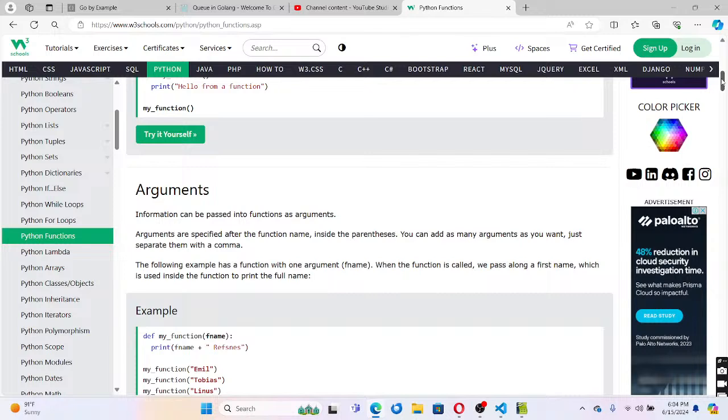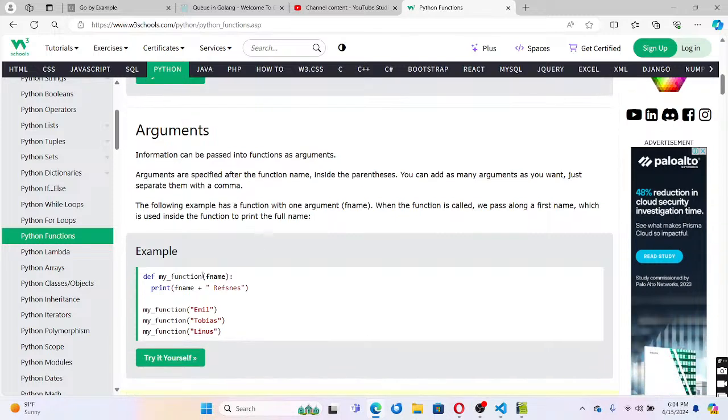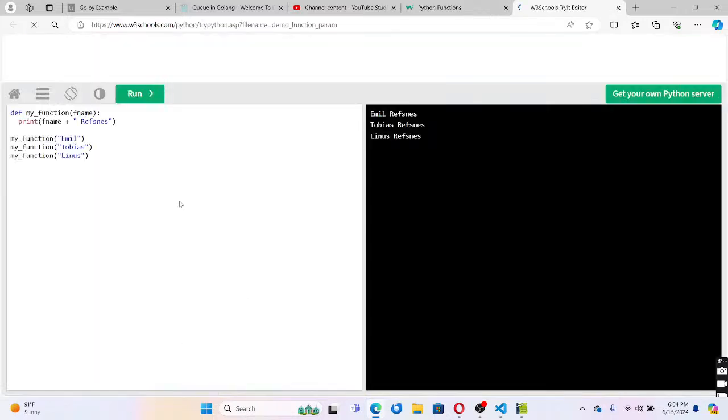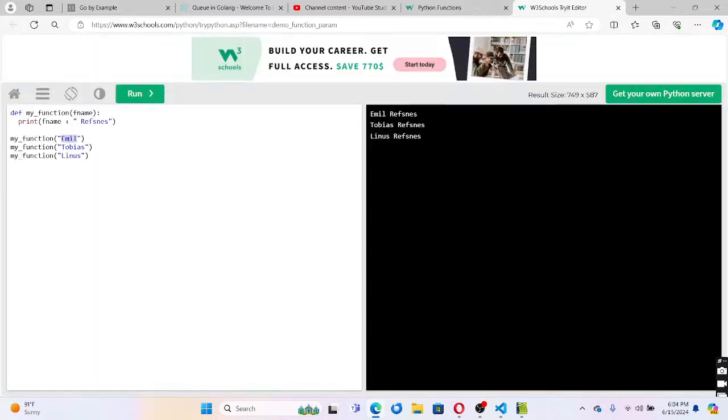Arguments. Information can be passed into functions as arguments. Okay, so in the example here, fname is an argument. The names are Emil, Tobias, and Linus. So my function, and then print fname.